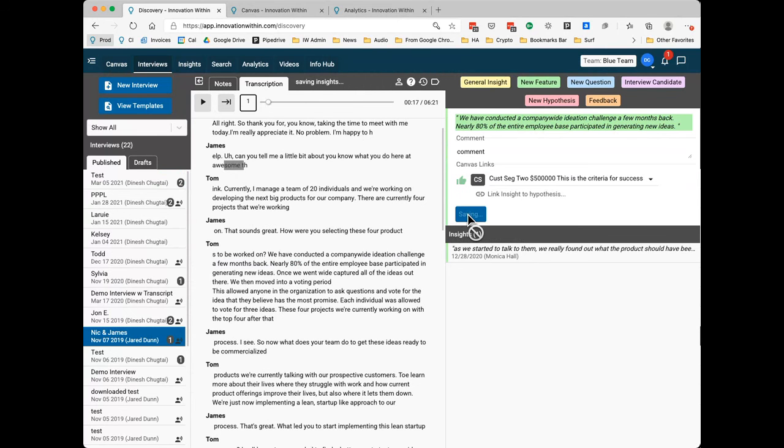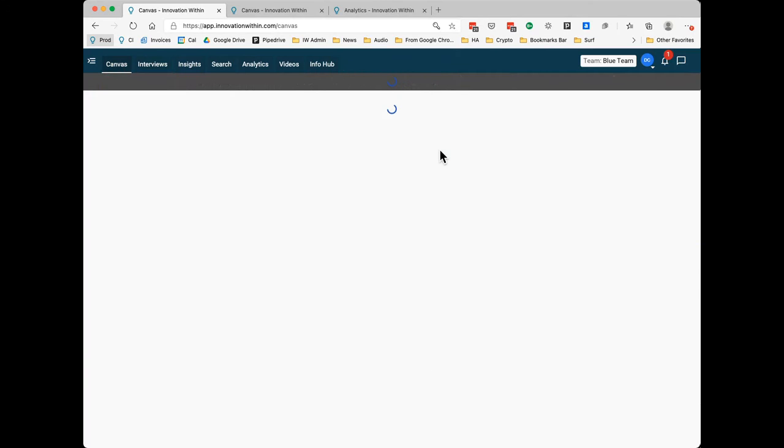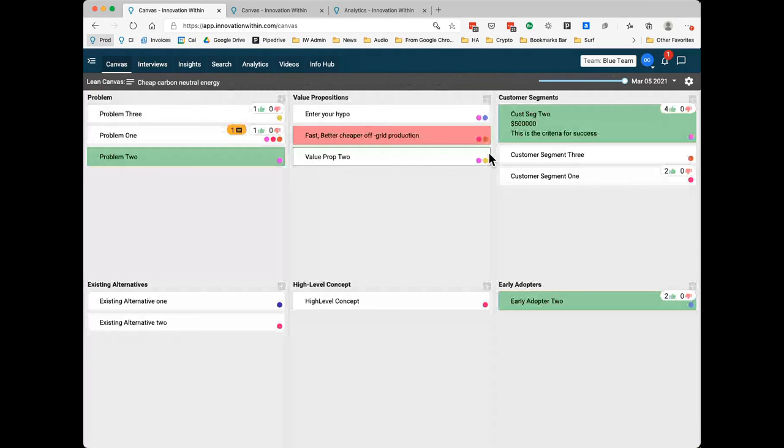I'm now creating an insight to link to the actual voice of the customer, what they said, so that if I come back here to my business model canvas, you're going to see, when it shows that hypothesis, that customer segment, notice that on customer segment 2, there's that little badge on the upper right-hand corner with a thumbs up and a thumbs down, and there's a 4 next to it. So that's saying that there are 4 insights from our interviews that are connected to this hypothesis that support it.